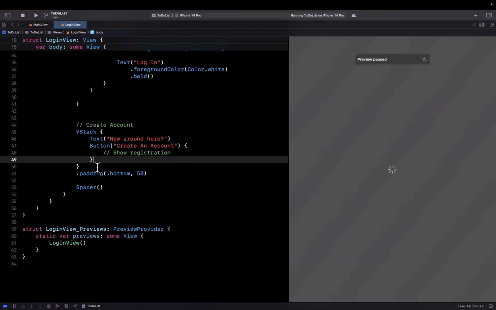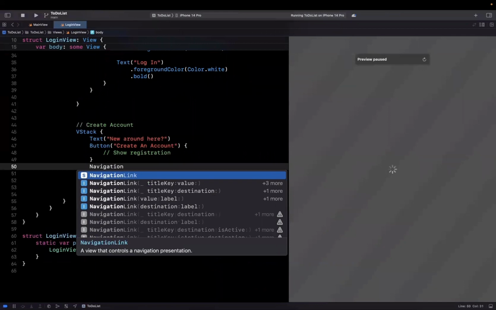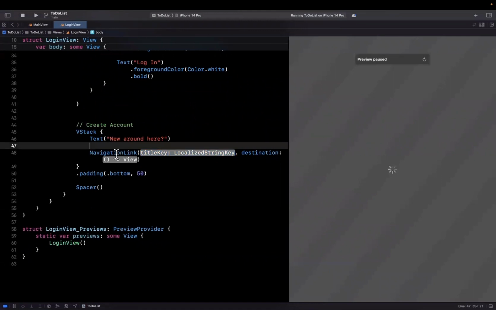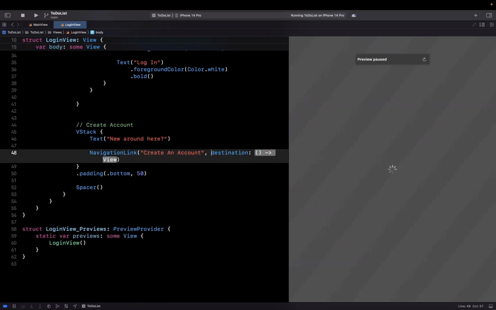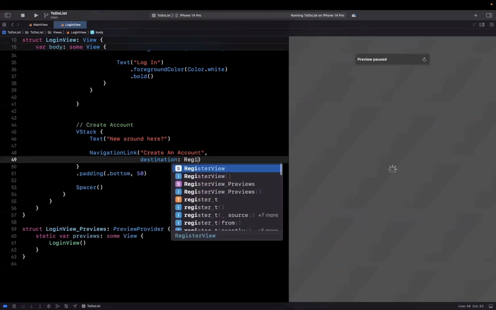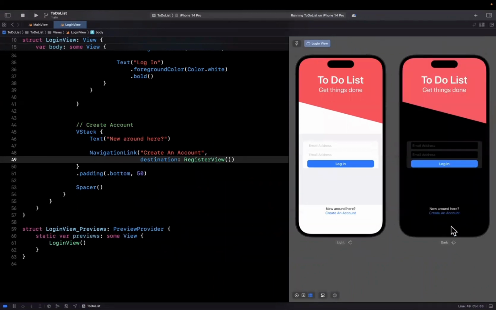So we can do this in a variety of ways, but one of the simplest ways is by using a navigation link, and we want the variant that has a title and a destination. So we're actually going to delete this button and move that string here, and this will more or less show a button, but we're going to be able to say, hey, once we tap it, go to the register view. And let's just see the preview here, and let's see what it looks like. It should look basically exactly the same as our button from before.